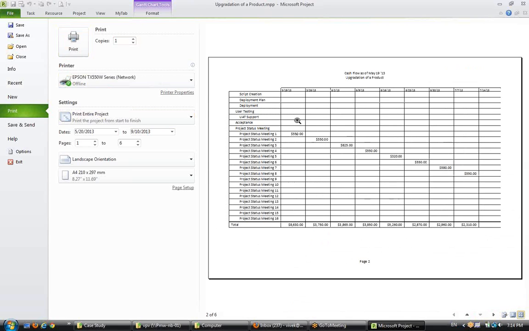Like this will show week on week what is the cash flow. Week on week, how much we are spending. So this much is in the first week, then second week, then third week, fourth week, fifth week. In the visual reports, this is even better. Right?